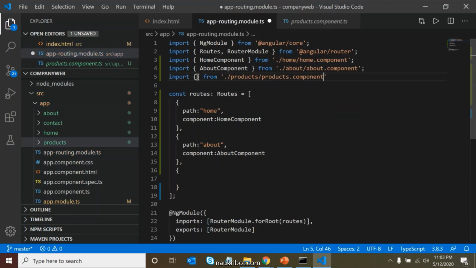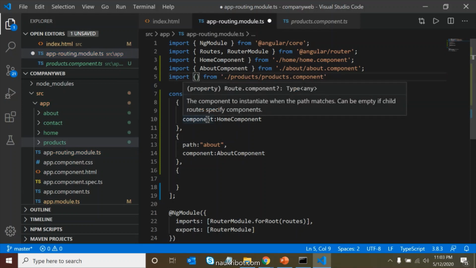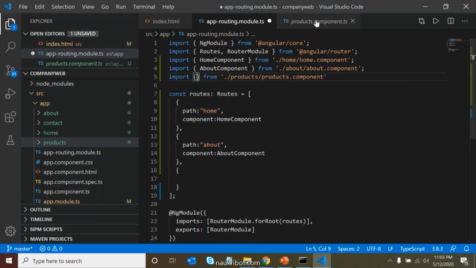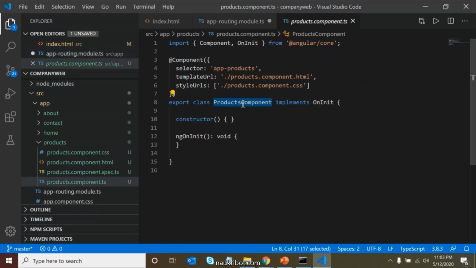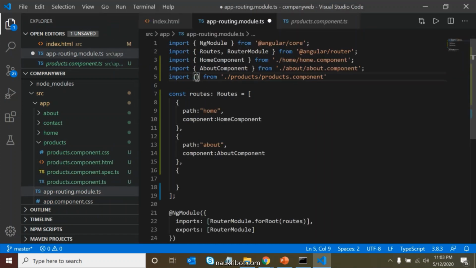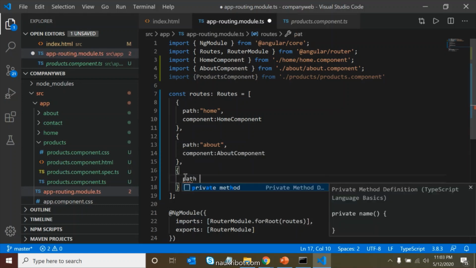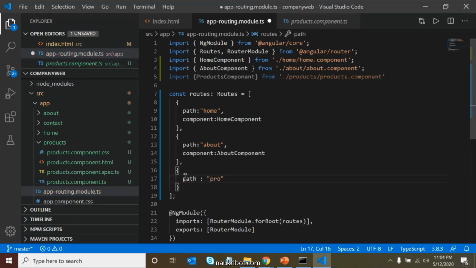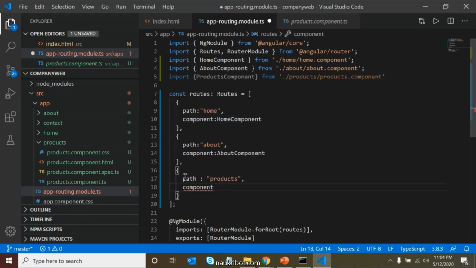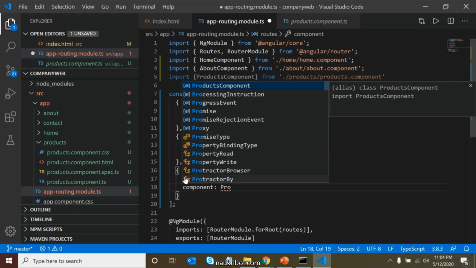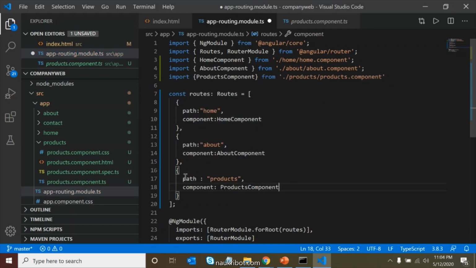Fine. Now inside this, what is the class name present? For our class name, we can go to this file. This is our class name. We will copy this class name and paste it here. Like this, we will import the file, and now I will specify the path: products, comma, component: ProductComponent. Correct. So now this is also done.